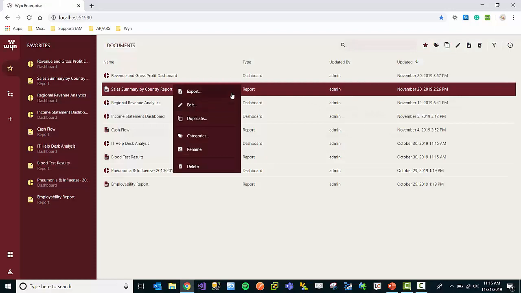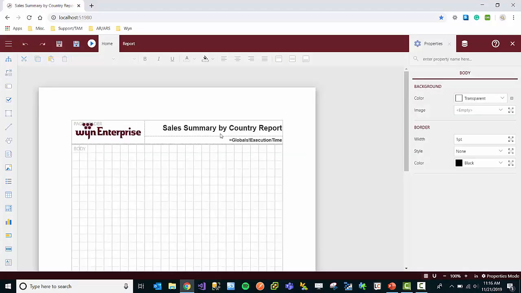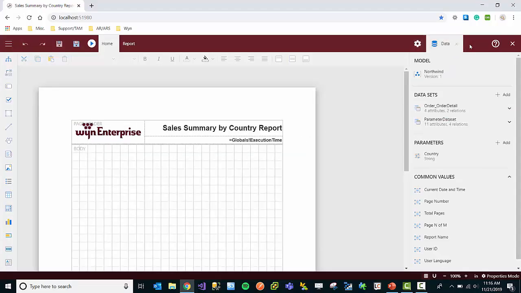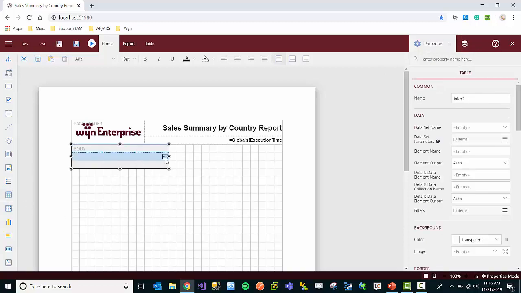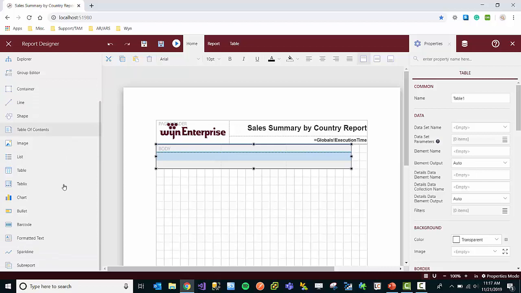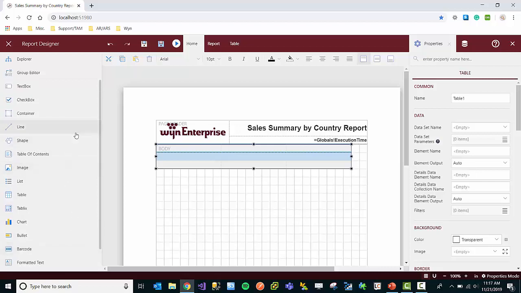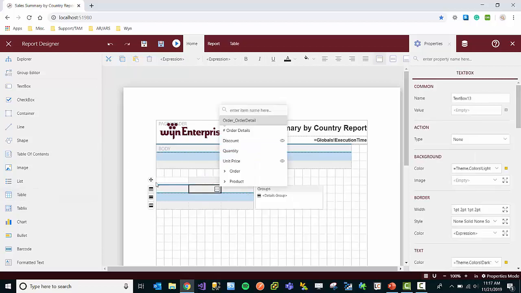So again, I have a very simple report kind of laid out already, with just a logo and basically a title here, but the data is already attached. So what we're going to do here is just drag a table on here. And for any of you who aren't familiar with Wyn reports or the report designer that we have, this is our toolbox here. What I did there is really just drag and drop, but if I just click it, it'll actually insert it automatically here.